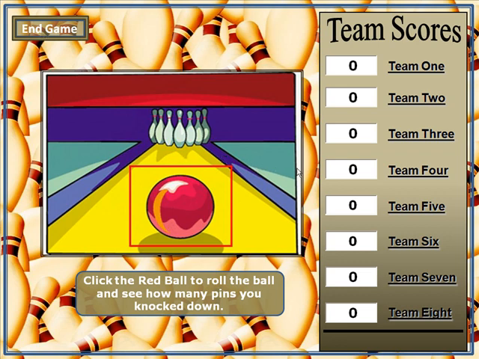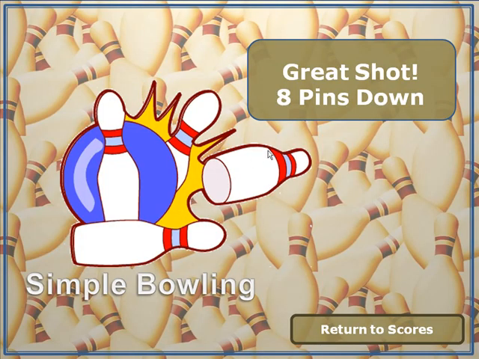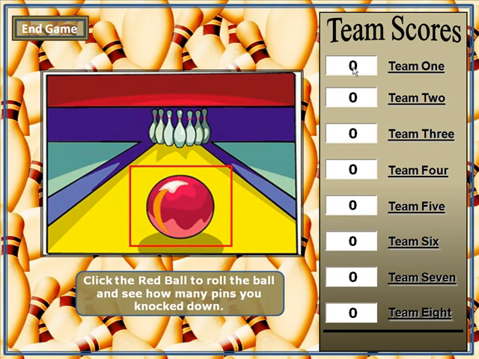So for example, I would now ask my first question to team 1. I will pretend like they got it right, and so since they got it correct, I'm going to click the red ball one time. Okay, they got 8 pins knocked down in that one, so I'm going to click the lower right to return to scores, and I'm going to go to team 1 and type the number 8.